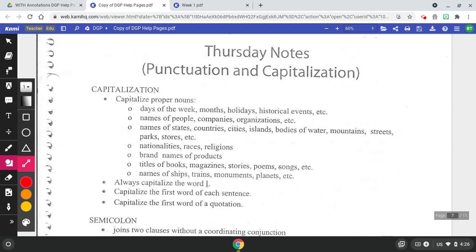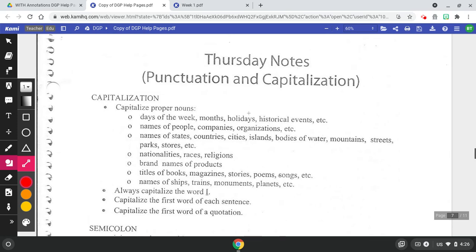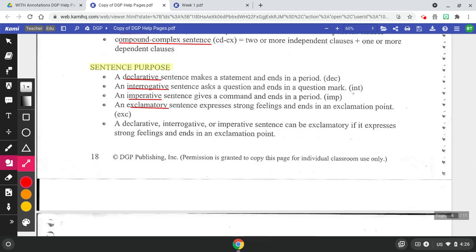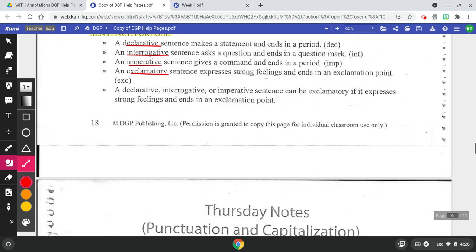Time to annotate Thursday's DGP notes or help pages. So on Thursday, everyone, what are we looking for? Punctuation and capitalization. So let's go ahead. Remember that on Wednesday, that's when we really learn about our punctuation, depending on the purpose of the sentence.